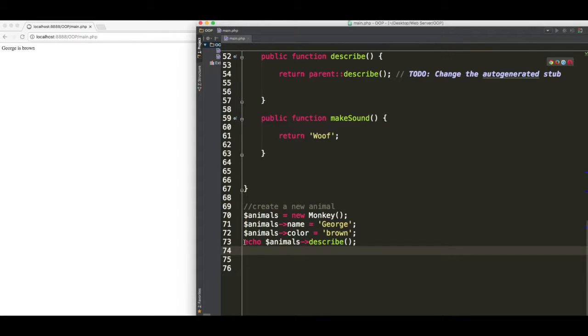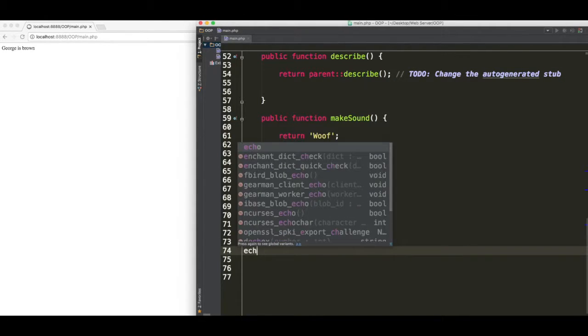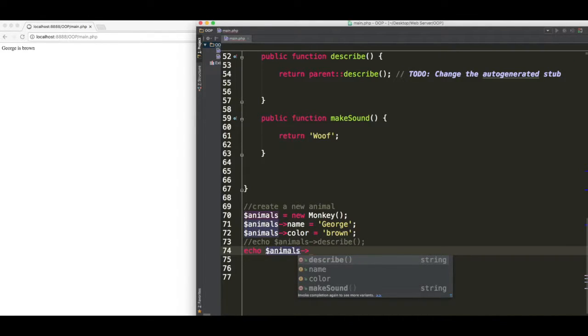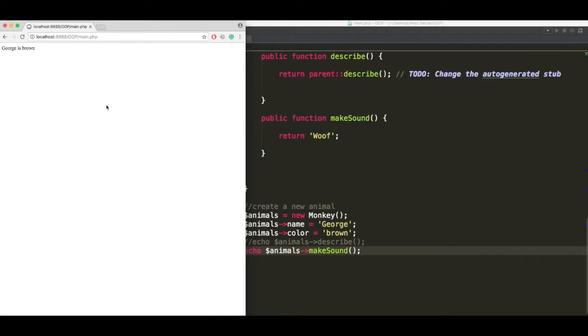If you want to see what type of sound the monkey makes, let's comment the describe and let's just echo and say animals refers to make sound. Let's go to our browser and reload. Banana. So the monkey makes a banana noise.